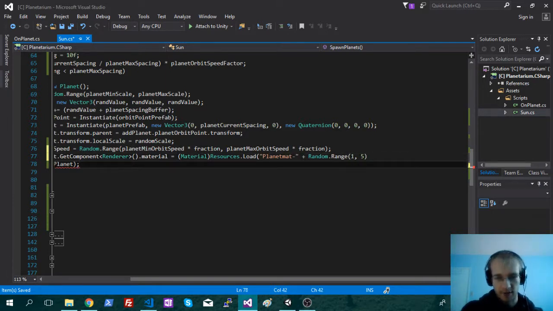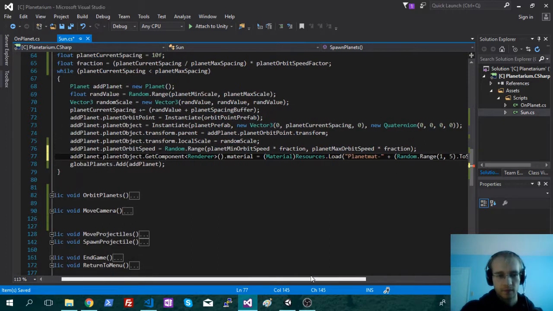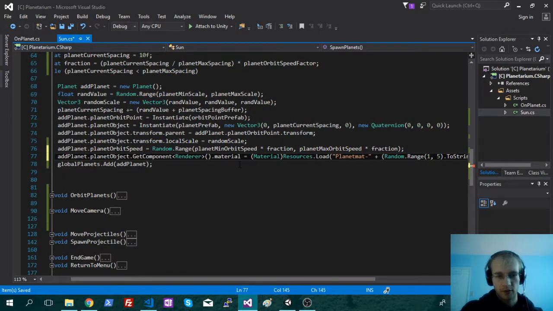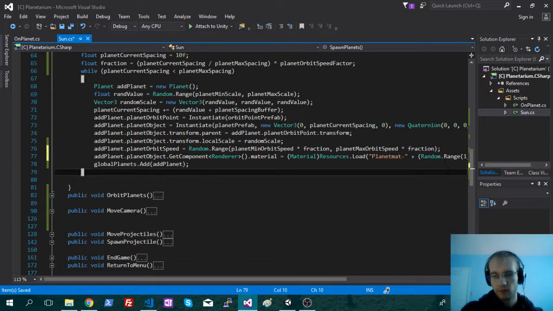Let's just get all the syntax working here. I think it'll automatically convert to string, but just in case. Usually integers do. So we access the renderer, we access the material, and we load a material from our folder. So we use that initial string, planet mat, and then we're tacking on to the string. We're going to tack on a number as a string. I think it wants another bracket. Yeah.